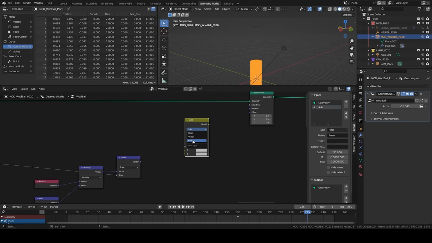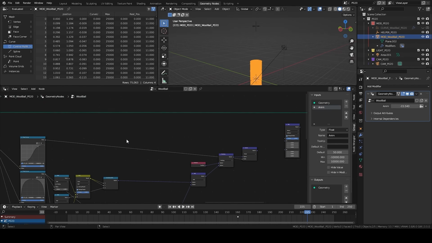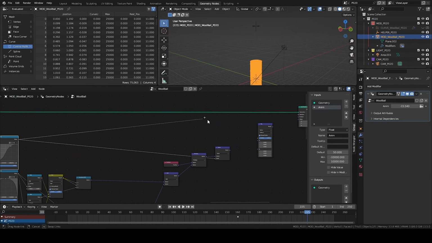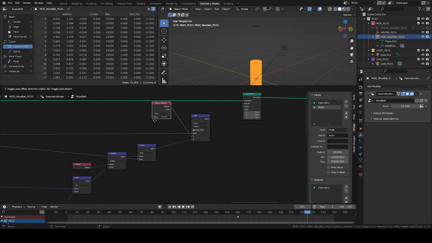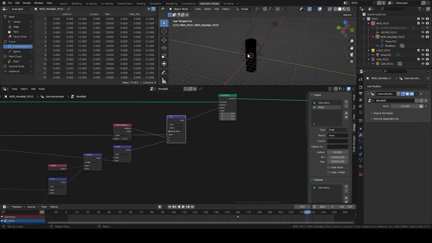So now I add mix vector. In the mix, I put my curve. In the first entry, I put the rest position that we had stored somewhere before. And in the second one, I put the position that has just been transformed. All of this is going into position. Here, I'm playing it.